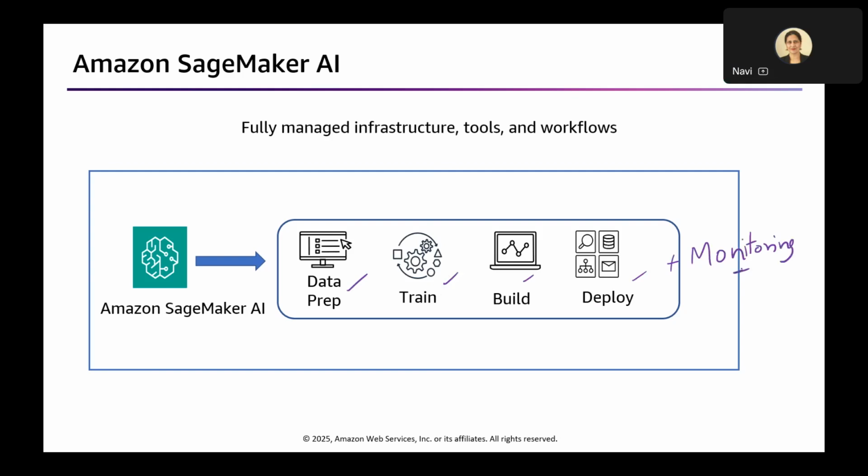We want to monitor it in production. So we have tools for data preparation, processing, making it easier to handle large data sets for machine learning projects. We can quickly build with one clicks. We can build models as well, test them, use pre-built algorithms, and automate the training tools as well. We deploy and monitor. SageMaker AI also integrate with other AWS services.